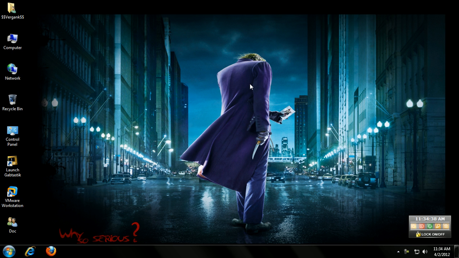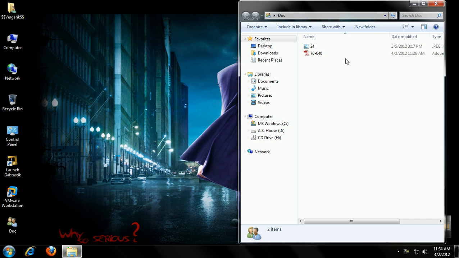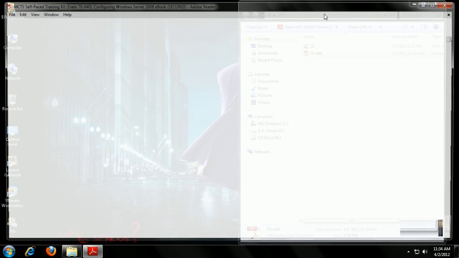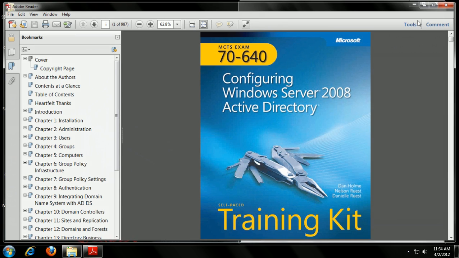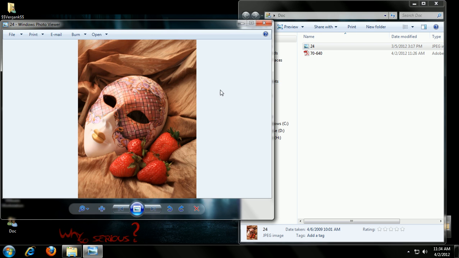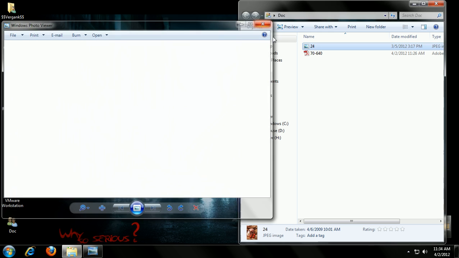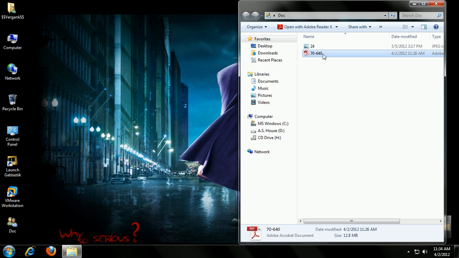Let's see an example. On my desktop, I have a folder named doc and there are two files. The first one is 640. This one is a book on Microsoft Windows Active Directory Server 2008. And another one is an image, this one. So I am planning to hide this file.